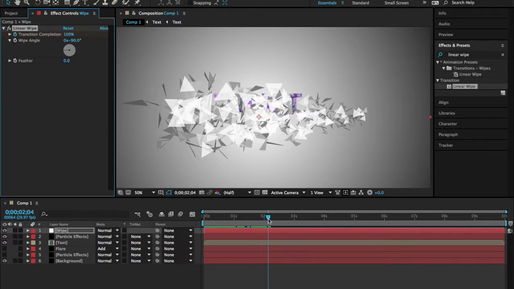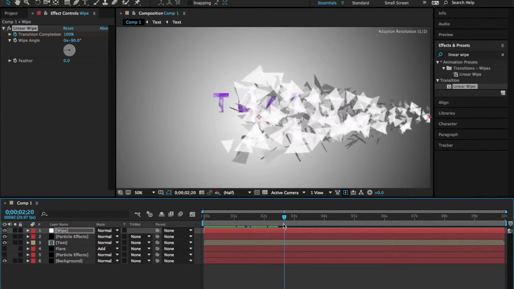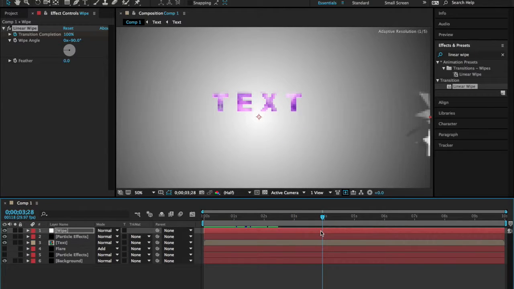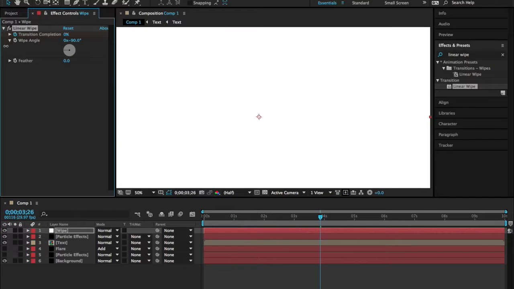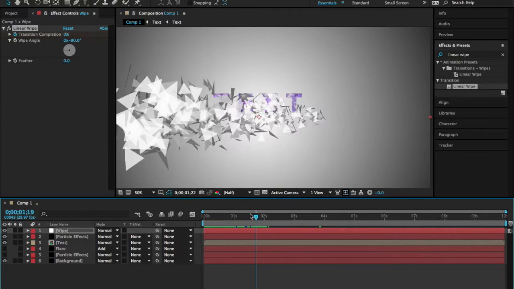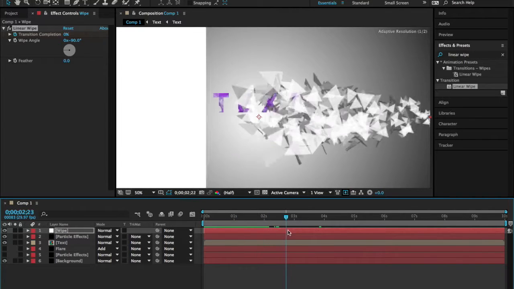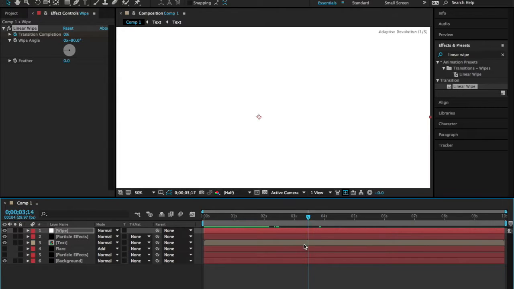So on this frame it's gonna be 100. Now I want to go where it doesn't appear anymore, where I want my text to actually appear. Actually, it's around here. Can appear everything. So I'm gonna go from 100 to 0, and it's already keyed. So right now you can see my animation. Both my particle and my wipe are going in the same direction.